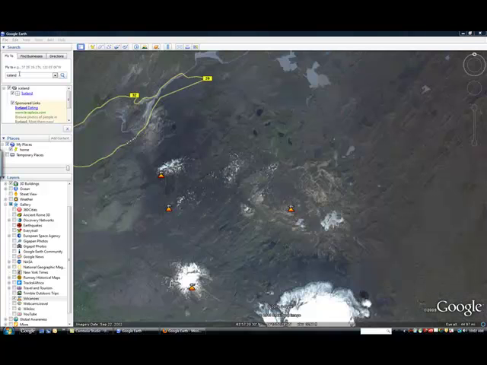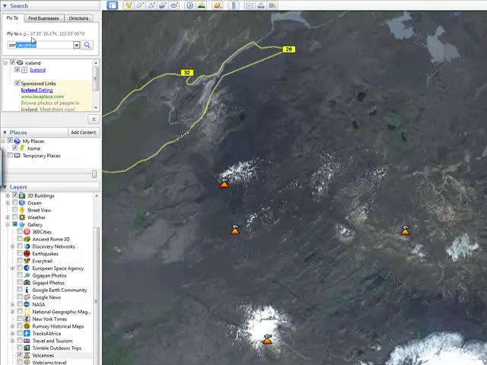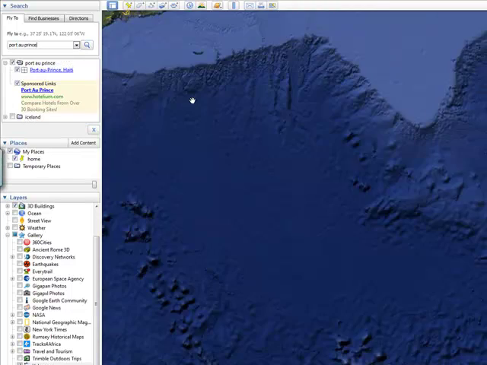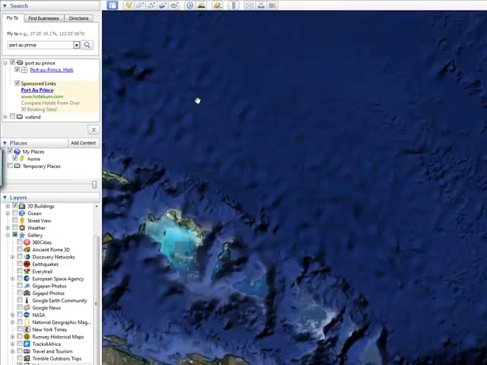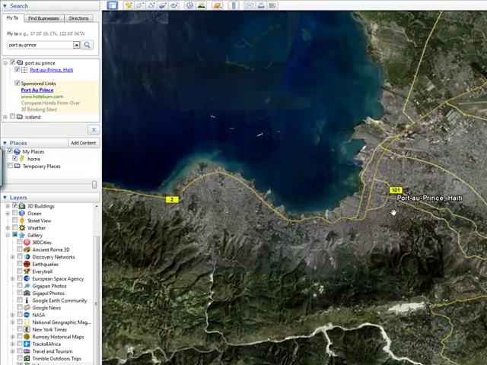Let's go ahead and go to a new location. Go up to your fly to and type in Port-au-Prince. And then once you have Port-au-Prince, hit enter or click the icon and you'll notice that the globe is spinning and it is taking us to Port-au-Prince.